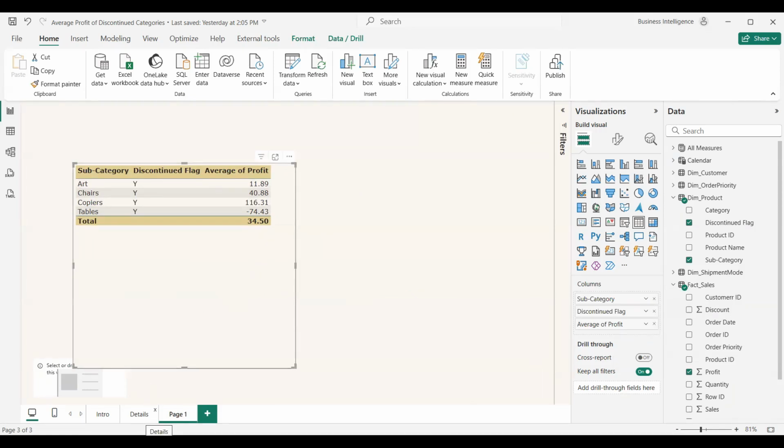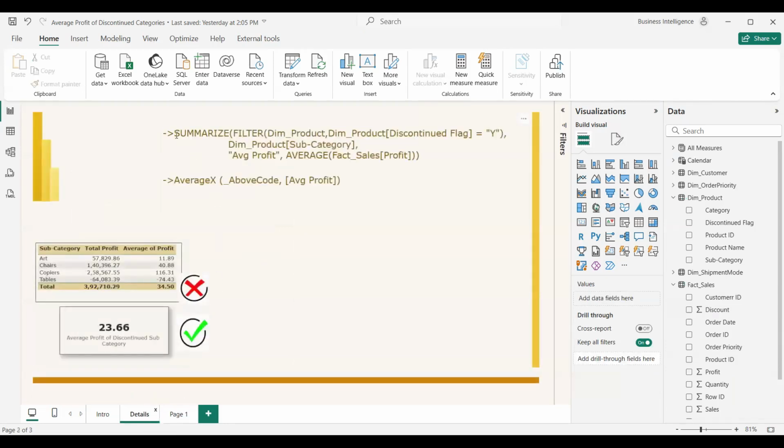So we need to create an explicit measure for the average profit. First thing we need to do is summarize the table with respect to product subcategory and get the average of it. If you do this DAX function, you will get a table that has subcategory and average profit, almost similar to this table. So you can go and try in DAX itself.